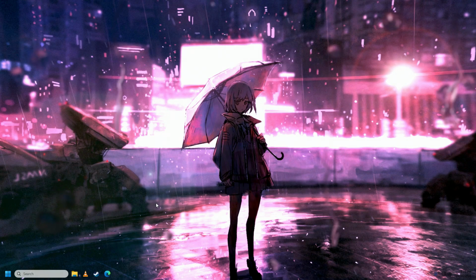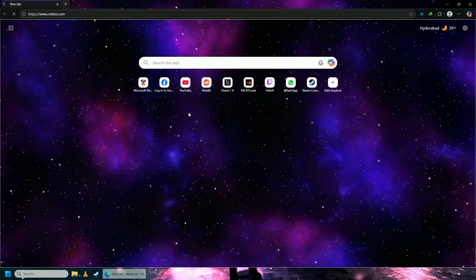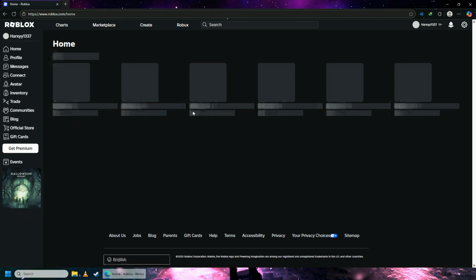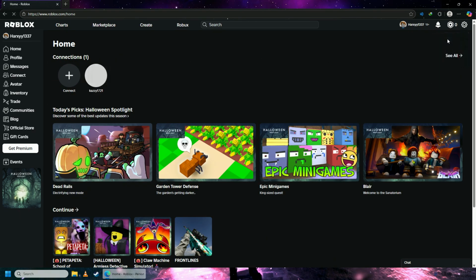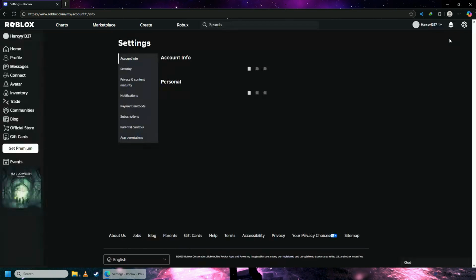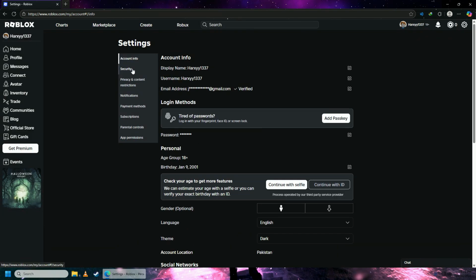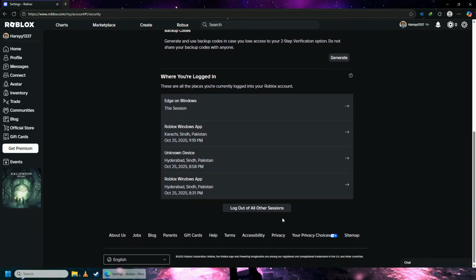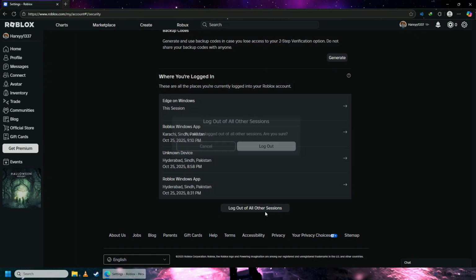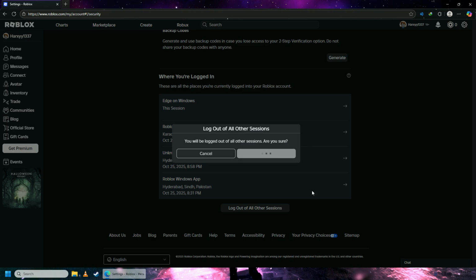So the first thing you're going to do is open up your web browser and go on to roblox.com. You're going to go into your Roblox account settings, click here, and here you're going to go into security. And here you're going to scroll down until you find log out of all other sessions. So just log out of every other session, click log out.